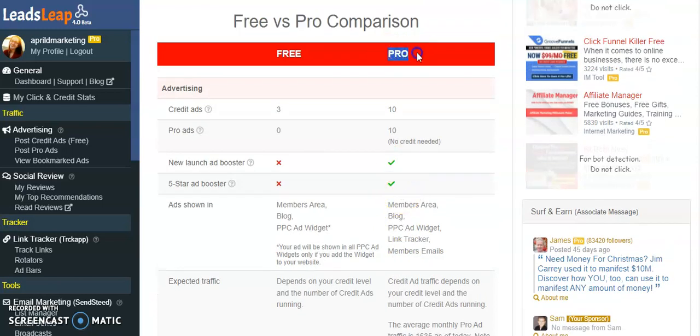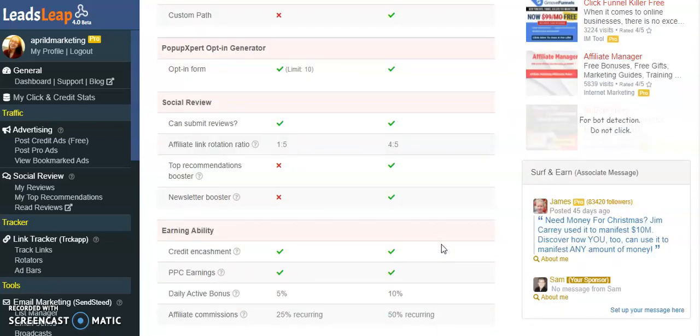If you become a pro member, which is $27 a month, one of the features is that you get your affiliate link rotated more often in this social review section. It's actually rotated on a ratio of 4:5. So you're getting much more higher rotation and exposure than free members. However, if you can't afford the upgrade, no worries, because you can still get your affiliate link rotated in the social review platform as a free member, just not as often.